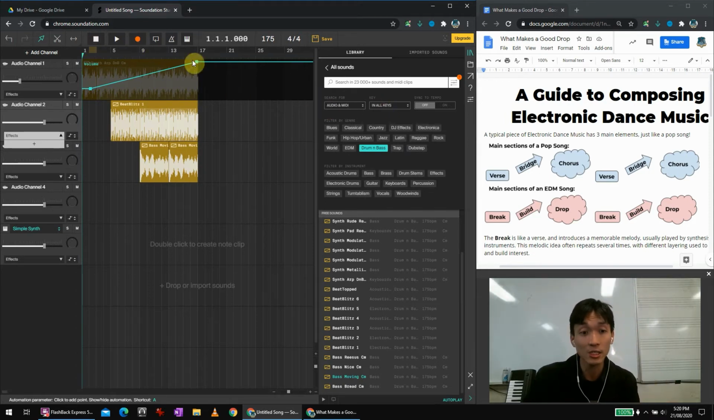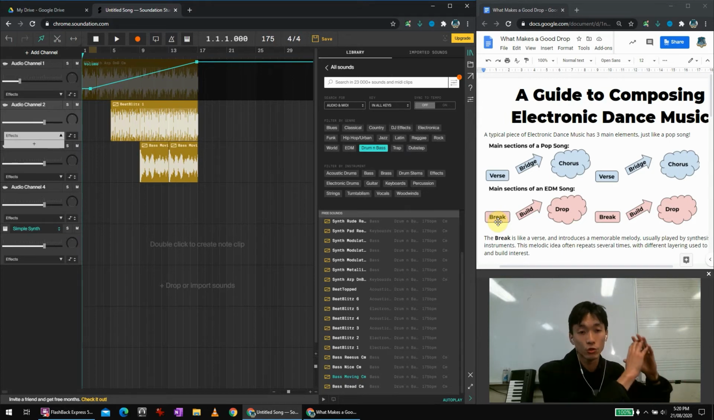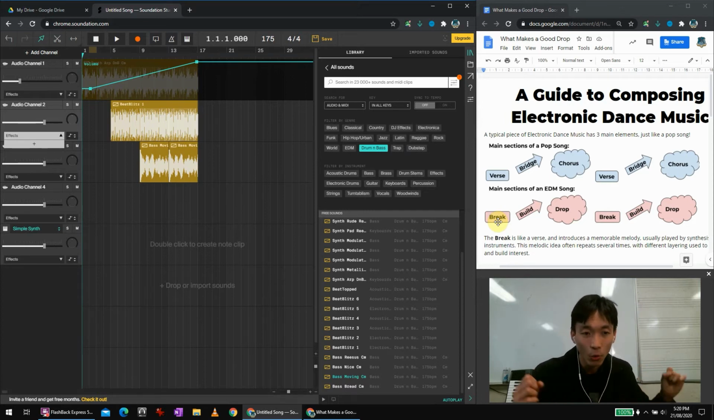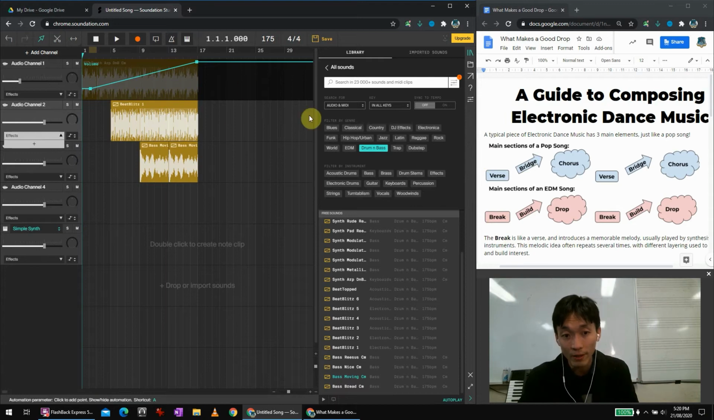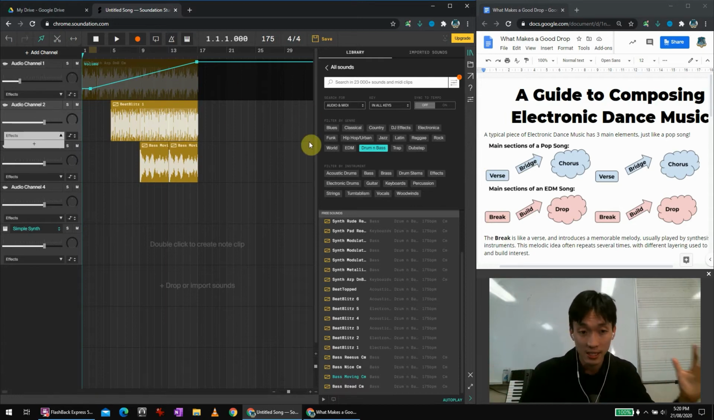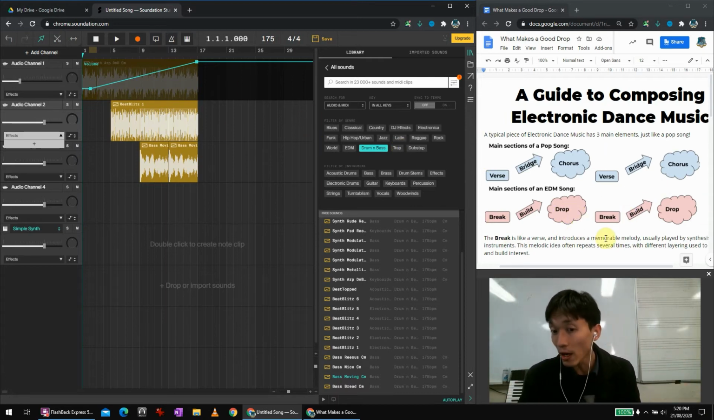So my suggestion is to have a break, which is about 16 bars long. Then the music should change to the build section. And the build section should be very rhythmic, and it should build up to the drop. The drop is really the peak of your piece. It's where all the energy that has been building up all the way through gets released. And then you can do that whole thing again.